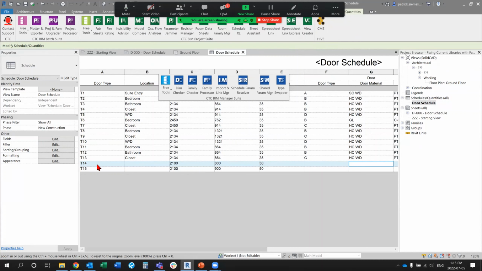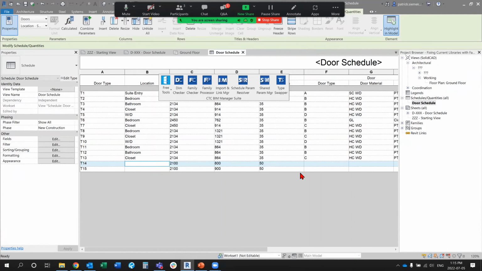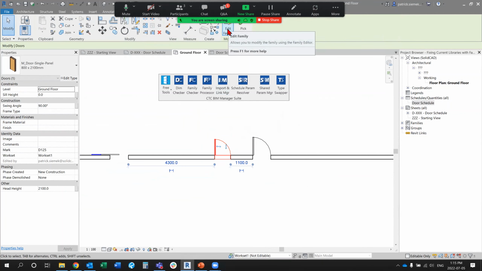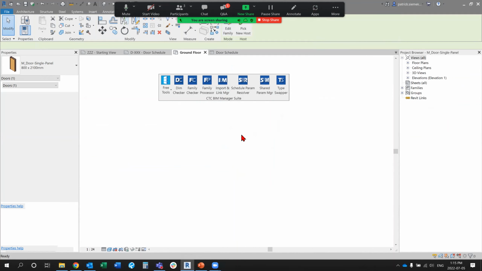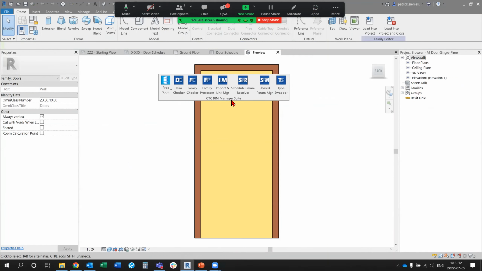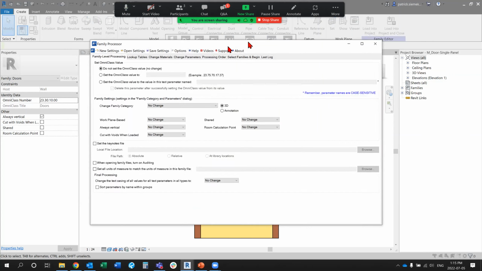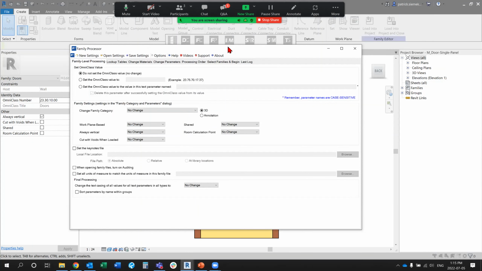So one of the things I'm going to do here is I'm going to click one of those existing doors that I've placed with no data inside of it, and I'm going to view it and highlight it inside my model. So there is that door that I actually just loaded in, and I'm going to edit the family. So within the family editor, I am now going to run the Family Processor tool. So as I come into here, BIM Manager Suite, we got our Family Processor tool. And here we have now the interface of the tool itself.